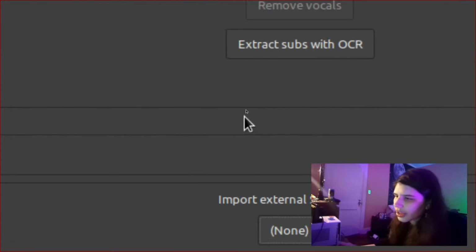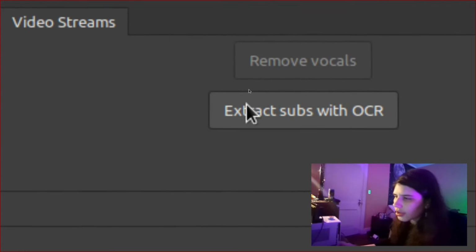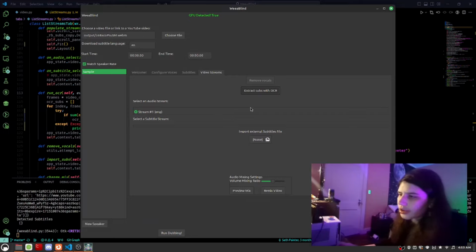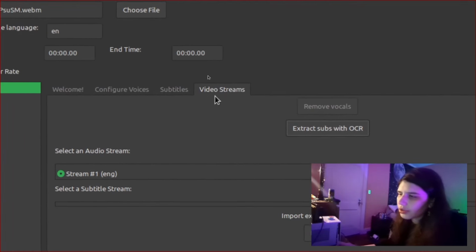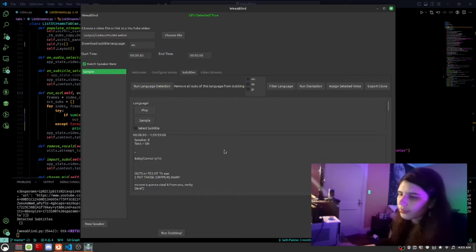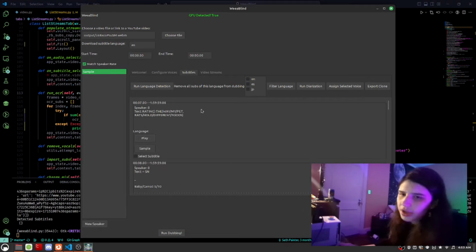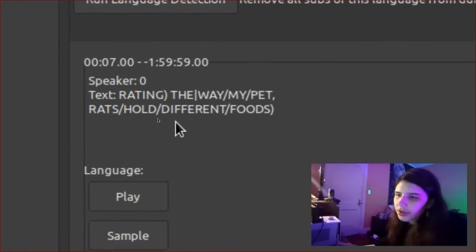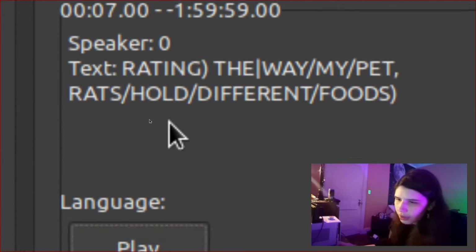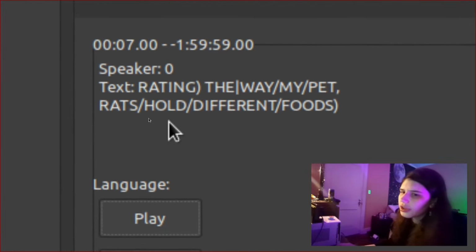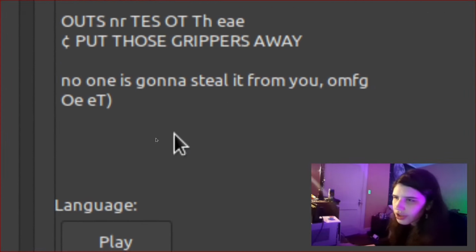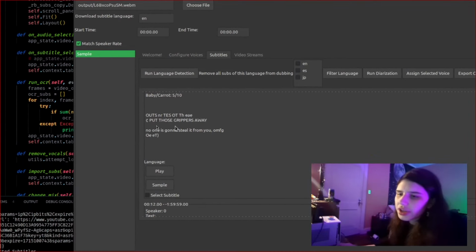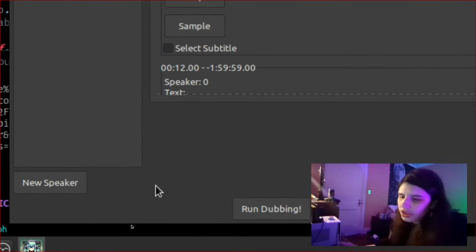So if we want to dub that, what we can do is come into here and go extract subs with OCR. And this can take a long time for longer videos or for higher resolution videos, because basically what it'll do is go through and run every n number of frames through Tesseract OCR to look for the text, and it does an okay job. Like, we got rating my pet rats hold different foods or different tools. For some reason, it's showing the slashes in between the characters, and this sometimes really affects the OCR. It tries to filter out all the junk, but it's not always successful with that, and that's something I'm working on to be more useful in the future.